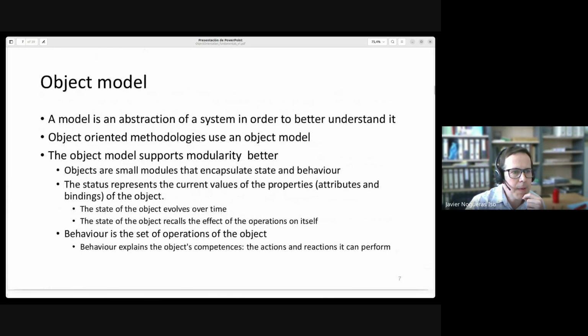So the main idea in this slide and the previous slide is that objects are very well matched to this idea of modularity. The objects are small modules that encapsulate state and behavior, and the status represent the current values of the properties, the attributes, and the relationships, the bindings that we establish with other objects.